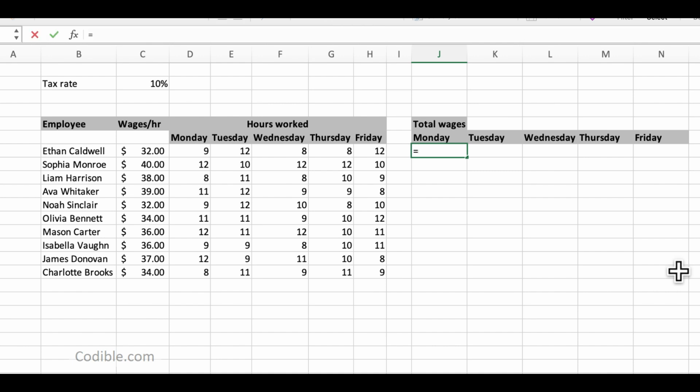I can basically say Ethan has an hourly wage of $32 per hour times the 9 hours that Ethan has worked on Monday. I'm just pointing to each of these cells and bringing those cell numbers into the cell here to enter the formula. As you have seen, I could also type it in. So I hit enter, and now I have Ethan earning $288, which is 32 times 9 on Monday.